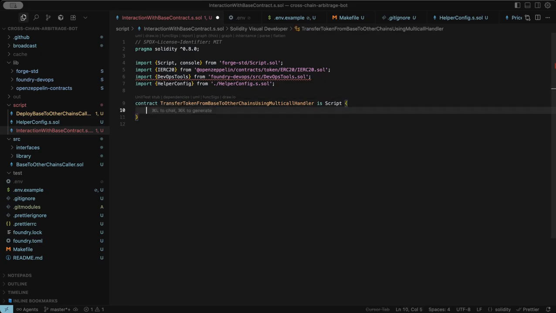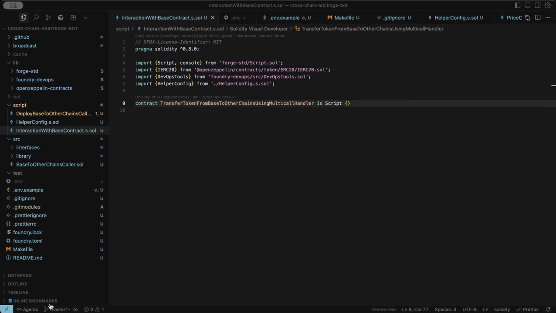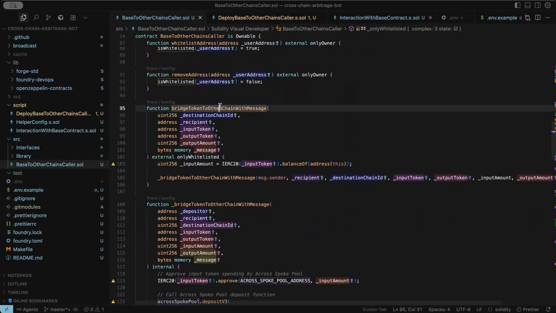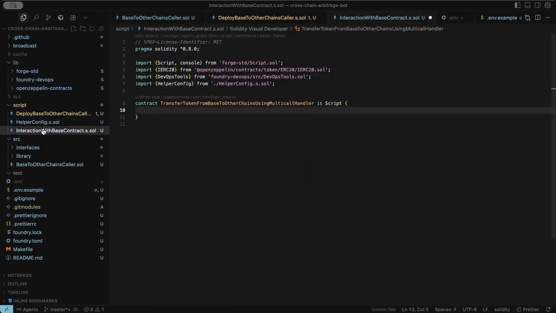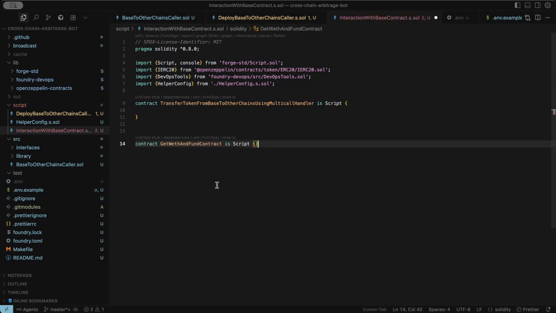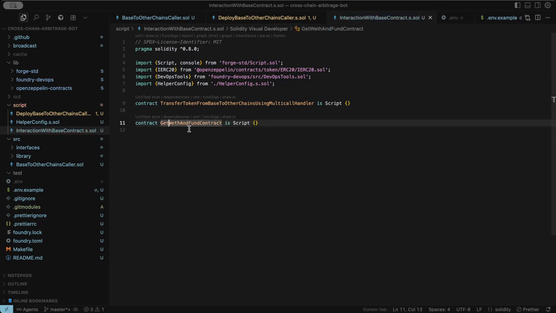Then the next thing is, let's start. Now what we want to do inside this script is to call this particular function, which is bridge token to other chain with message. But before we do that, we need to fund our contract. You can see this line. It looks for the token we have, the balance of this token in our contract, and transfers it. So that means that we have to do that one first. So I come back here and I'm going to write another script first. This script will be for us to get WETH, wrapped Ethereum, then we'll send it to our contracts.